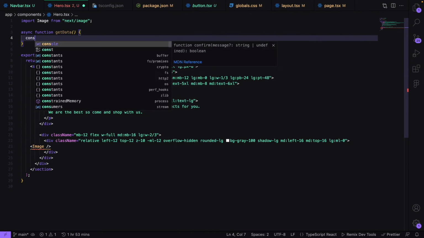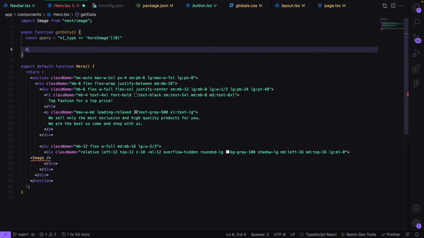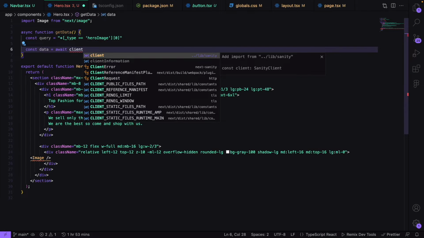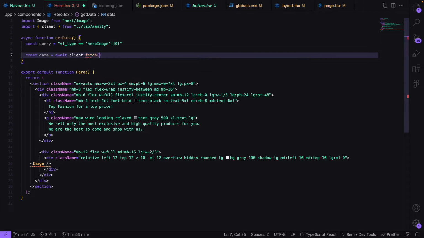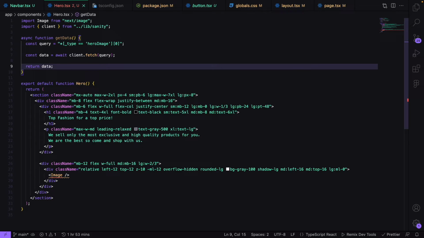Inside of here, let's create a constant, name it query, and this will be equal to the query we have just created. Then let's fetch that: a constant called data, await, and then we import client from our lib folder, .fetch, and pass our query, just like that. Then all I have to do is return our data, and now we fetch our data.